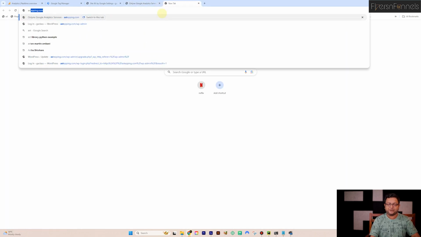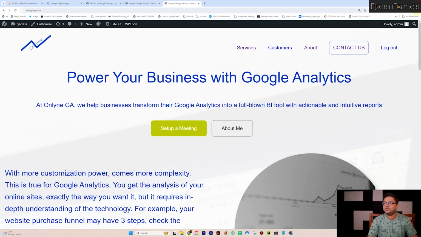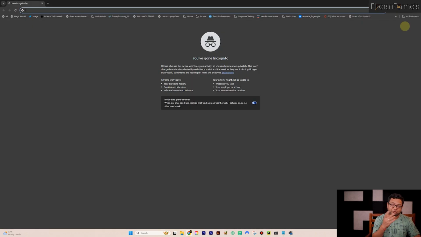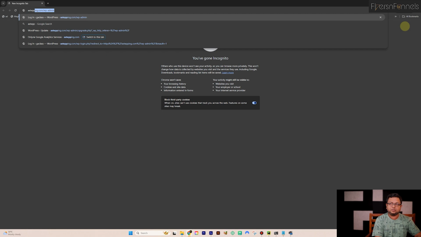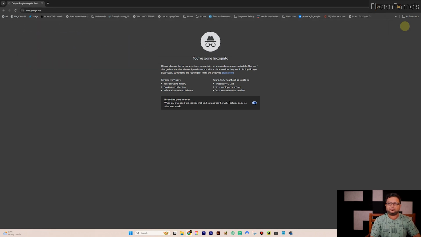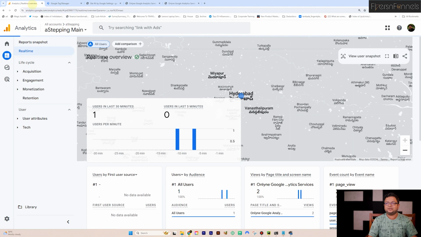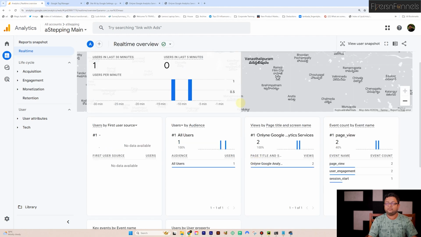So I can open astepping.com. I'm logged in over here. Let me open one in incognito mode where I'm not logged in. Now I'll go inside the analytics account and I'll wait for some time. The traffic should appear. And you see there's another page view that has started showing up, right? So that's an indicator that the connection has been made. And if you wait for some more time, you'll see all these tables getting populated. You see one new user is showing up and it will slowly start getting populated.